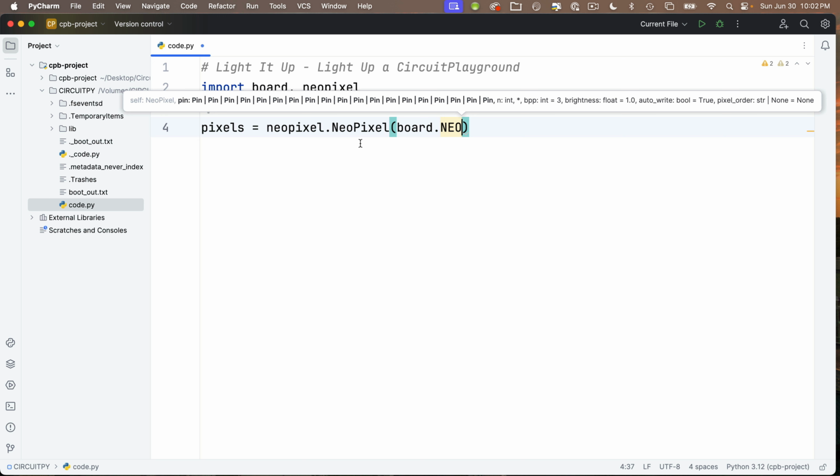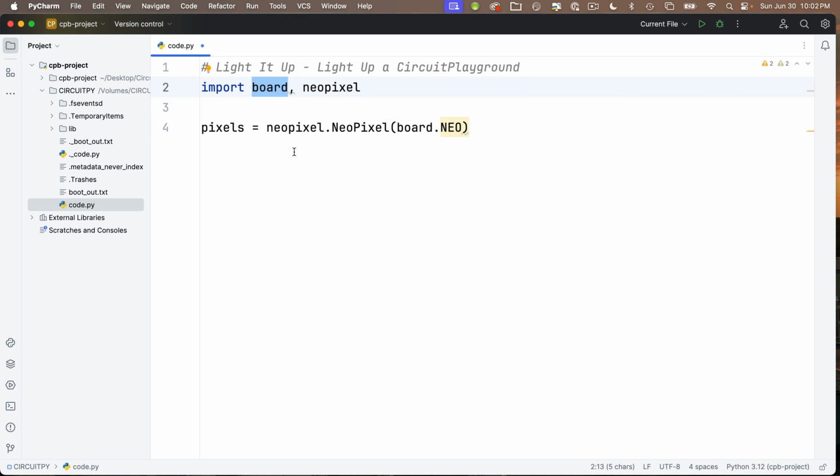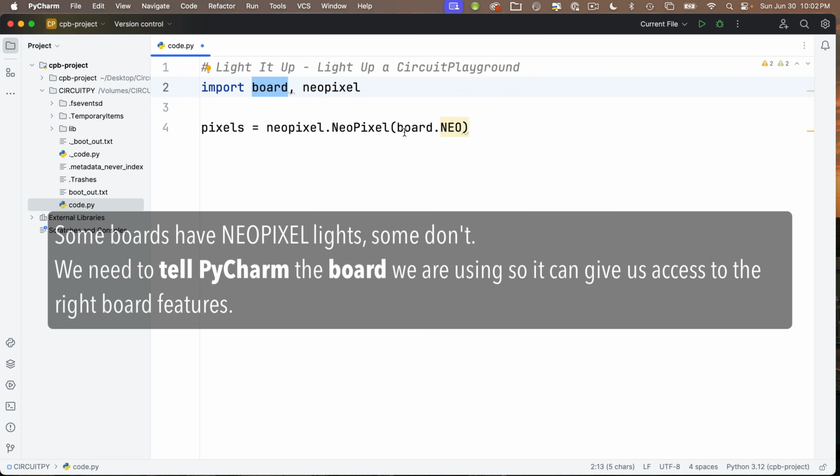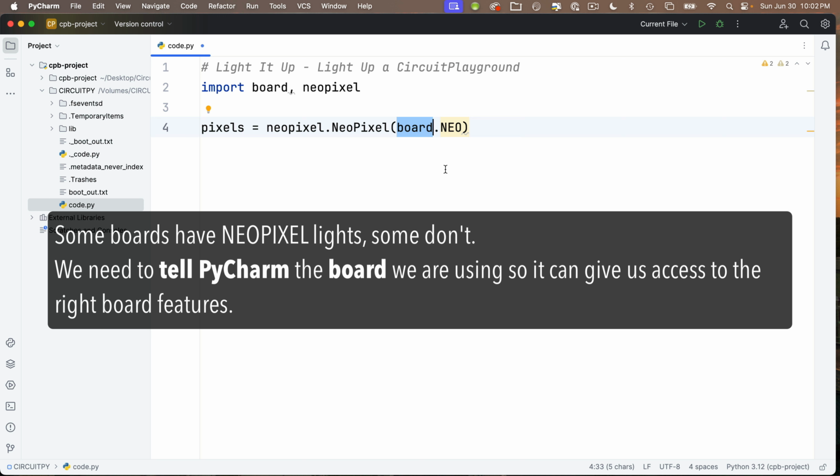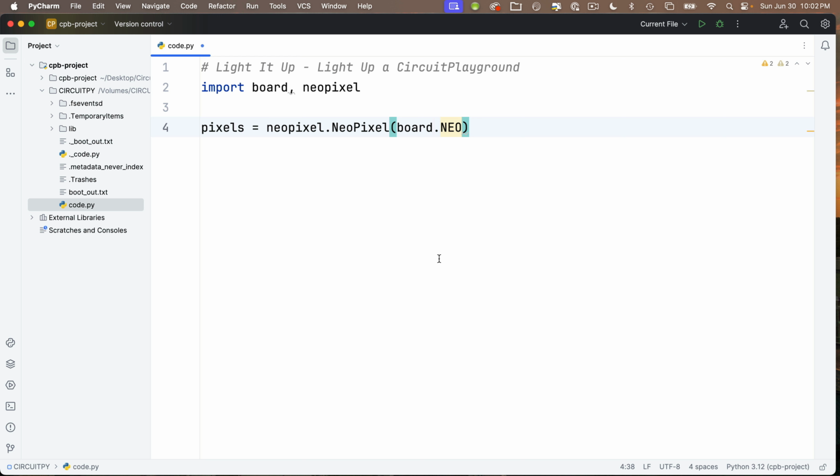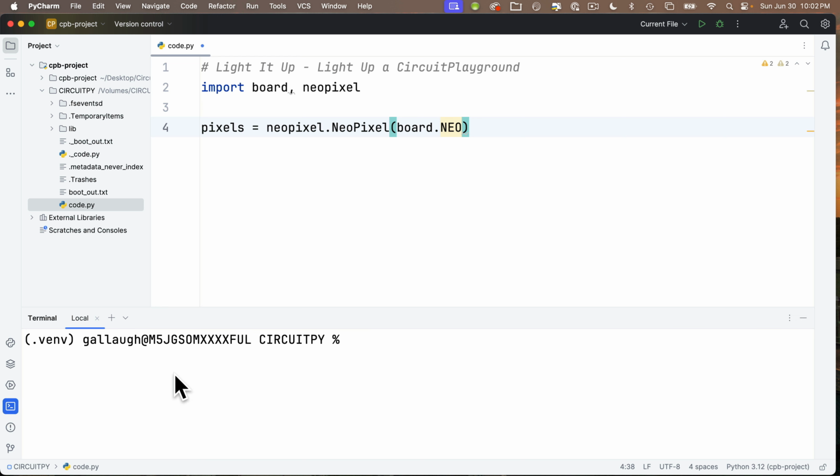So here's the scoop. The board library knows all about all of the boards, but PyCharm does not know which board we have plugged in. Now, some boards have NeoPixel lights, some don't. So I want to tell PyCharm I'm using the CircuitPlayground Bluefruit board, and when I do that, it'll give me access to board.NEOPIXEL since there are NeoPixel lights on that board. Here's how we set the board type in PyCharm. Open up the PyCharm terminal, and here's another jump cut with more important information. So if you quit PyCharm and then you restarted and got into the terminal, you should see the percentage prompt.